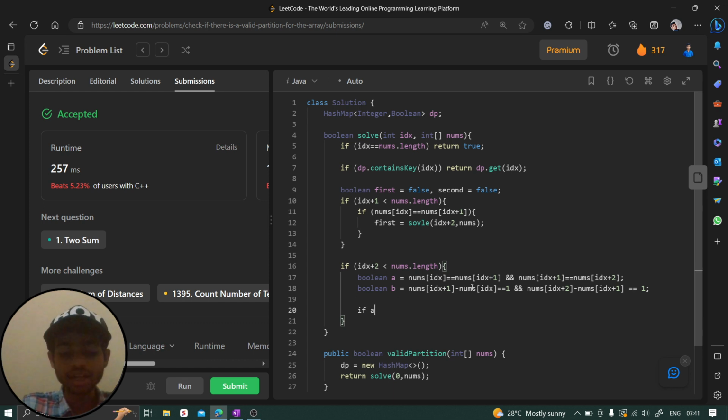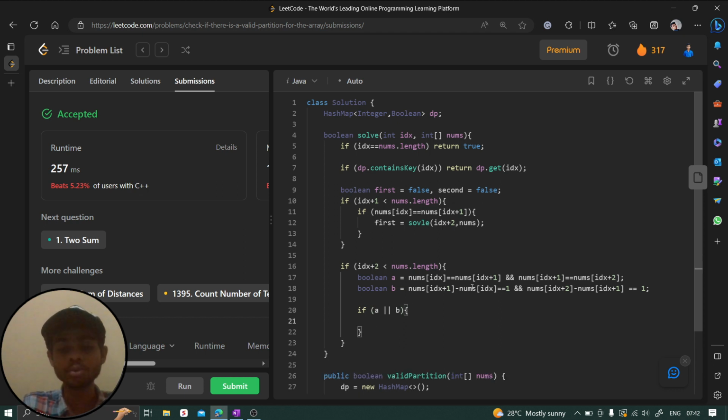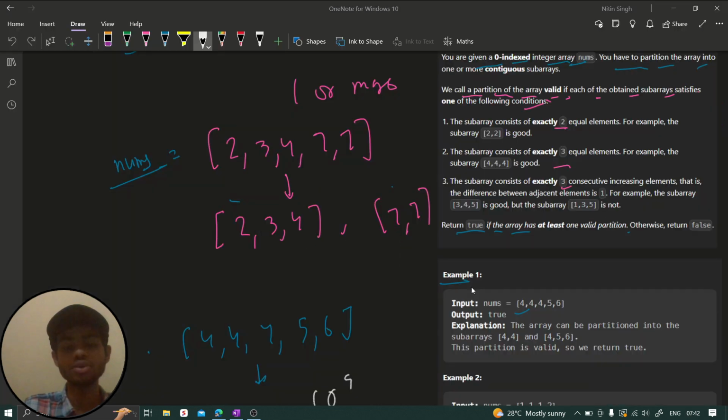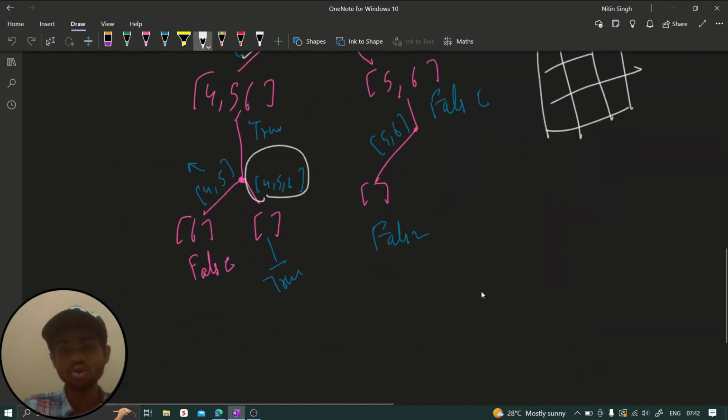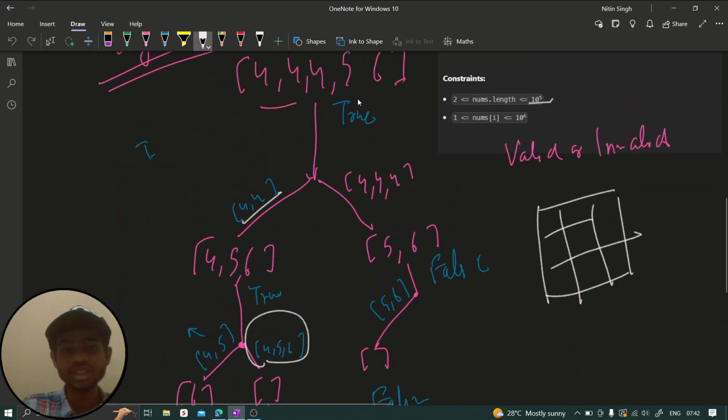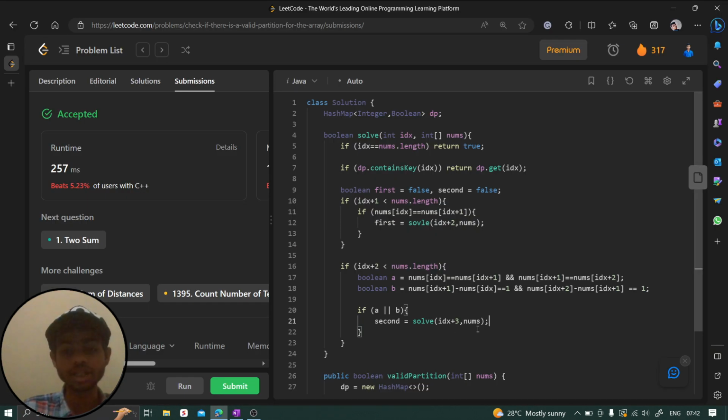Then we are checking if a or b is true for my three-length subarray. If either of these conditions is true, that means it is fine. I have to call for the next element, right? So I'm going to say second is going to be nothing but sol of index plus 3 comma nums. You can see here 4, 4, 4 is fine, so now we are checking only the 5, 6 element, right? So we are moving index plus 3.